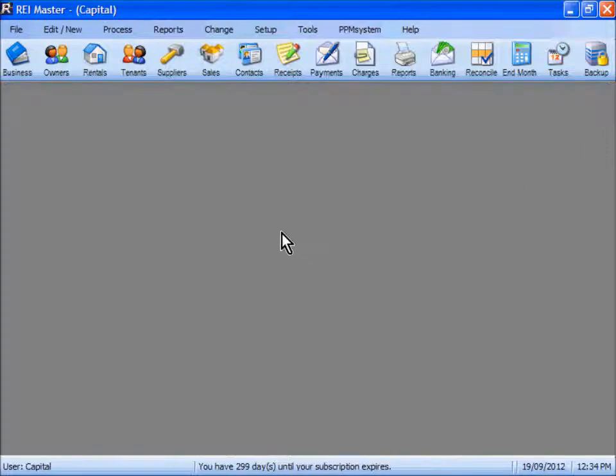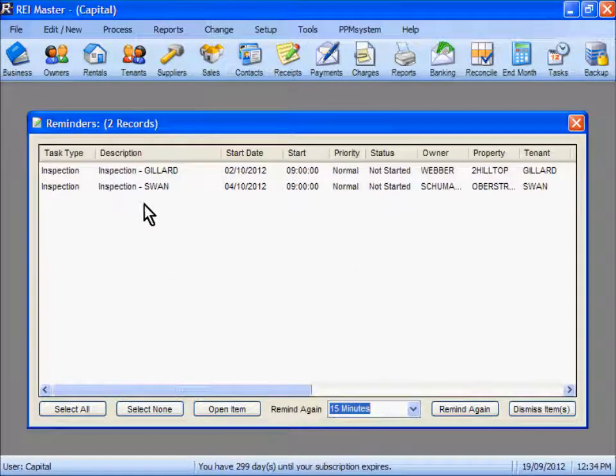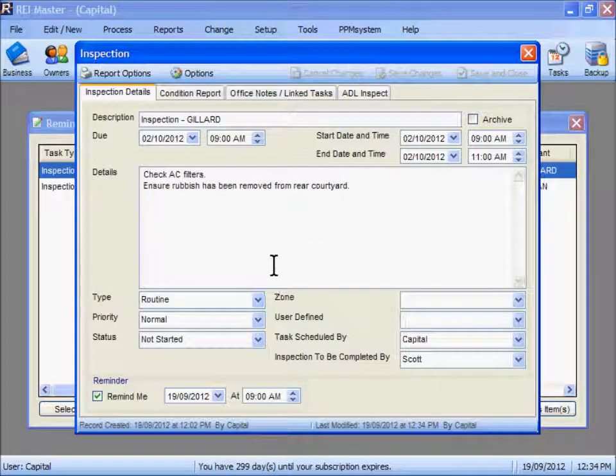Now what will happen when you restart REI Master, or when you log into REI Master first thing in the morning, is you'll get a little reminder screen that pops up reminding you of tasks that have been set already. The other way of accessing that reminder screen is under the Tools drop-down list here, and select Show Reminders. And we can see there that we have the 2 inspections that have been set up for the 2nd and the 4th of October, now showing on my little reminder screen here. What we can do with those is actually access the information. So I can double click into that particular task from this screen here and access the information.